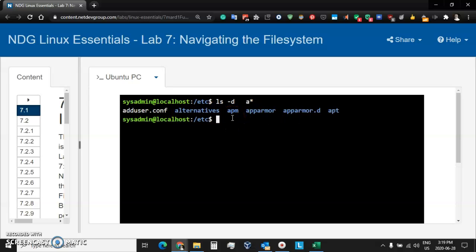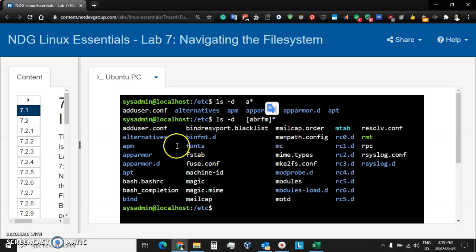What if we want A and B? Well, here's a little trick. Put the A in square brackets, just like we did in the last chapter, and put any other letter you want in there. So I'm going to put B, R, F, M. These square brackets mean 1 character and any one of those 5 characters we see in there: A, B, R, F, M. So if we press enter, sure enough, we see files that start with A, files that start with B, and so on.